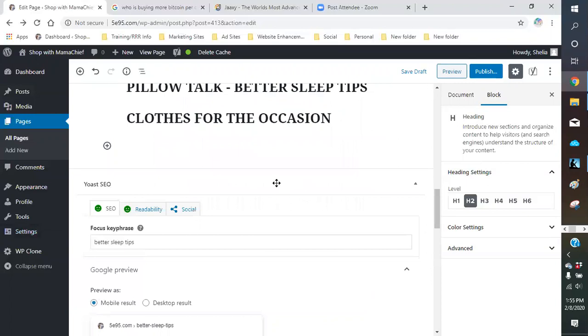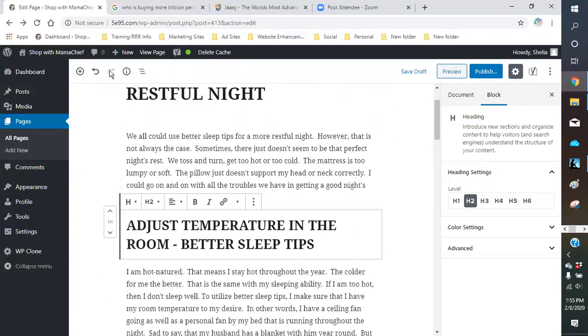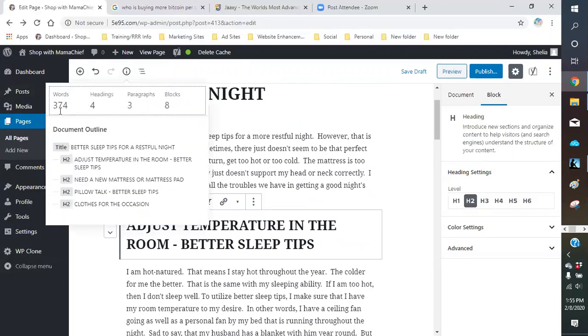So see, now I'm green and green, but I'm not finished with my page. So I can always come up here with this and it will tell me my content structure. I've got 374 words, 4 headers, 3 paragraphs, and 8 blocks. So again, you have your basic outline, which is how I write. I write through outlines. According to Google, you want to have at least 300 words for any published page before they will even pick it up.